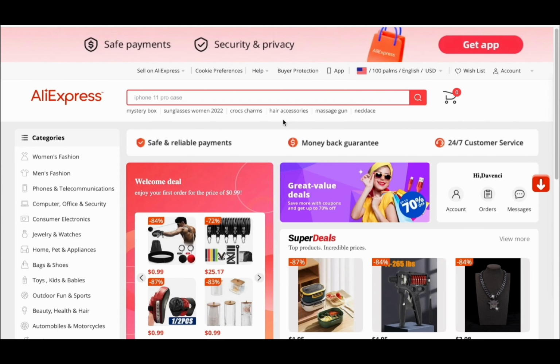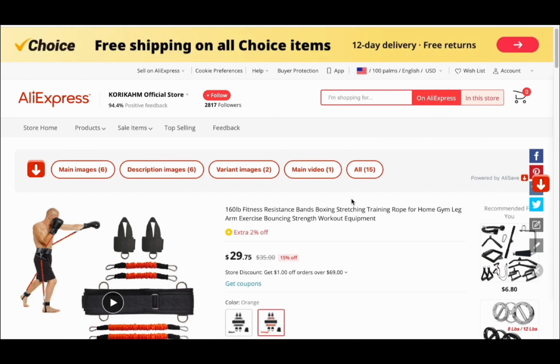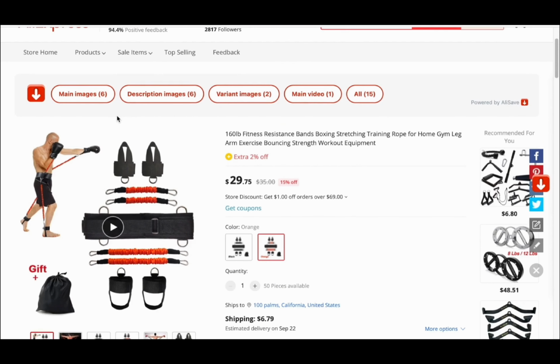We want to go to AliExpress and we want to find product images that we're going to use. So for example, we have this product image here. And now with the AliSave Chrome extension, you can download the main images, the description images, the variant images, and the main video. If you want to download all of them, you have to sign up to their plan. But if you just want to download their main images or description images, all you have to do is click the button and all those images will be downloaded and then you can add them to your Shopify store.